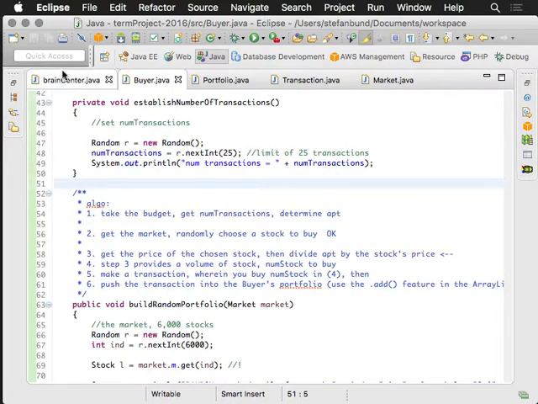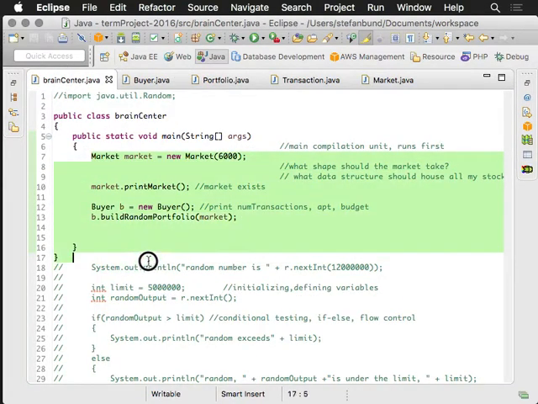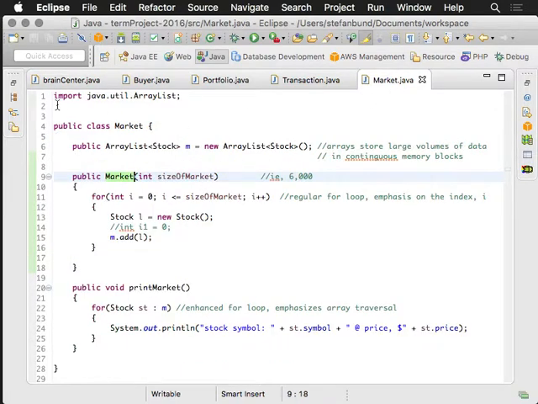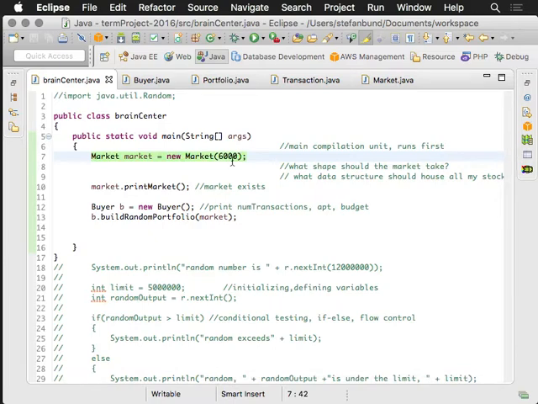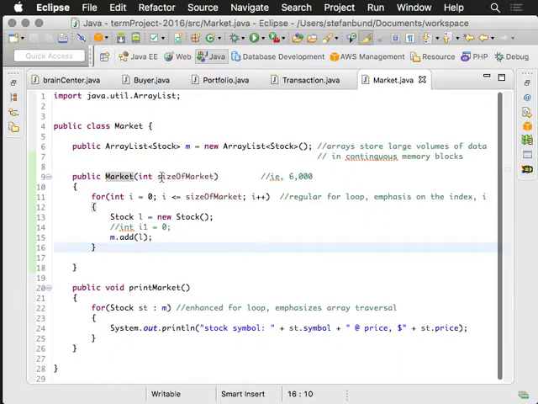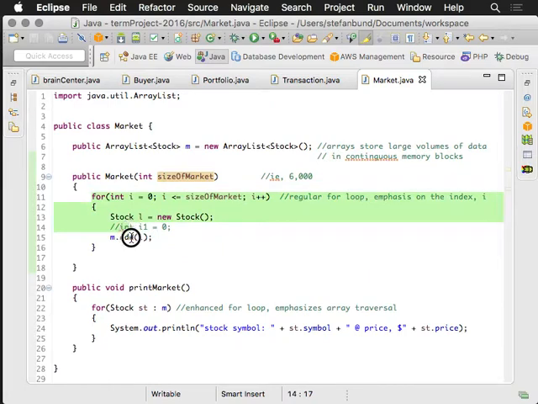We've got the brain center, and really all that matters to the compiler is what happens within the main. For example, if the first move we make is to make a market, we can go into that implementation. The first thing it does is make a market, and we pass it the number 6,000, meaning please make 6,000 stocks inside of that. So the integer that we pass it is going to be the size of the market. We create a very traditional for loop that will run 6,000 times, and every time we run, we make a new stock.